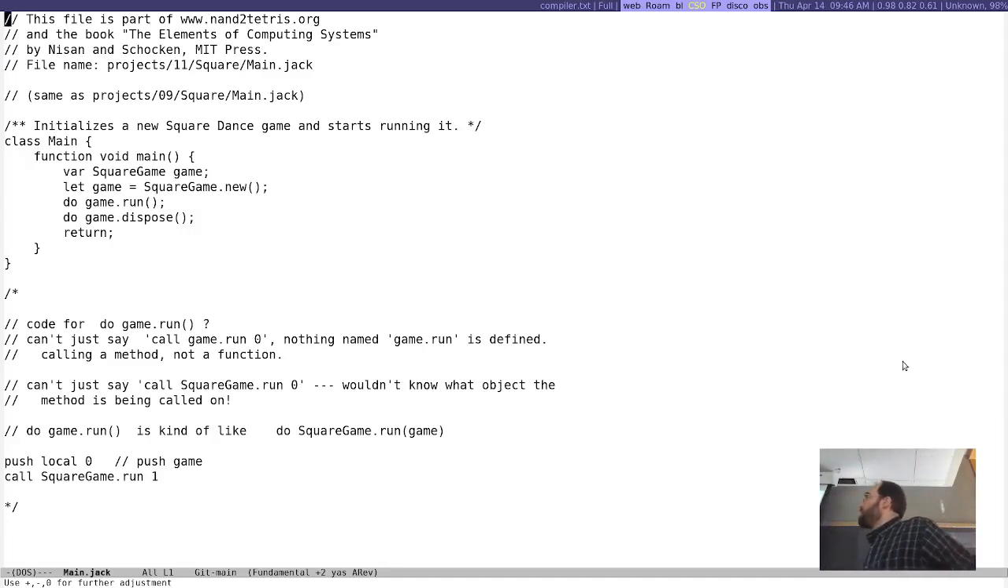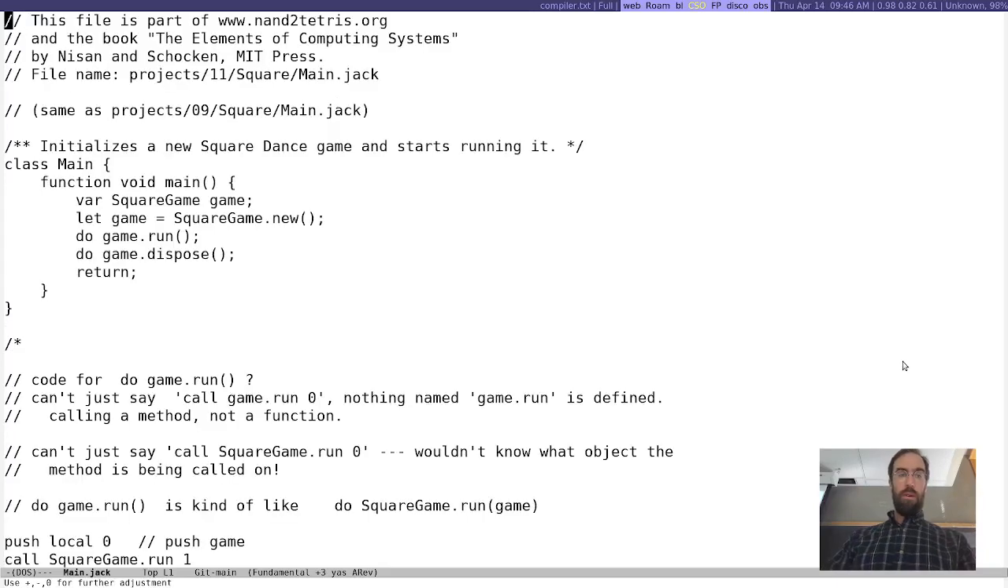So we're gonna finish up talking about compiling classes and objects kind of stuff. And that's gonna finish up our talking about compilers.